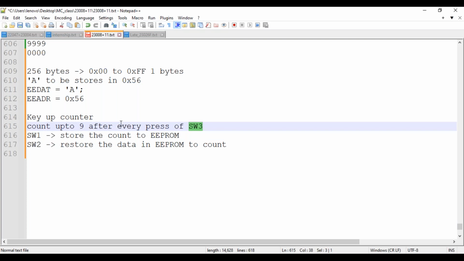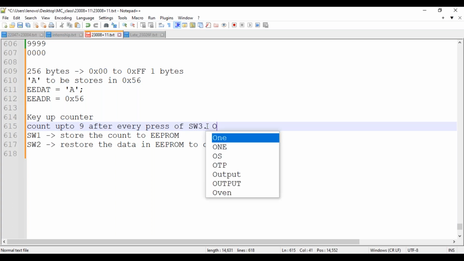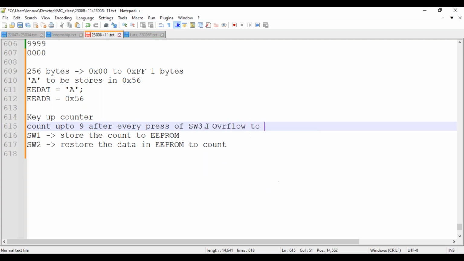Whenever I press switch 3, I have to increment the count. So if I press switch 3, count has to increment to 1. If I press switch 3 again, count has to increment to 2, then 3. That way, whenever I press switch 3, the count has to get incremented. It has to reach a maximum of 9, and after reaching 9, it has to overflow to 0.